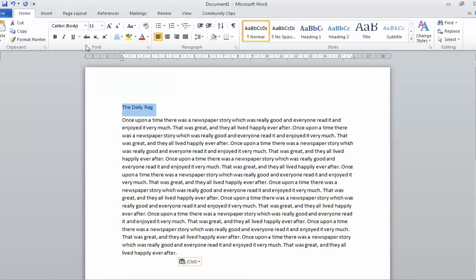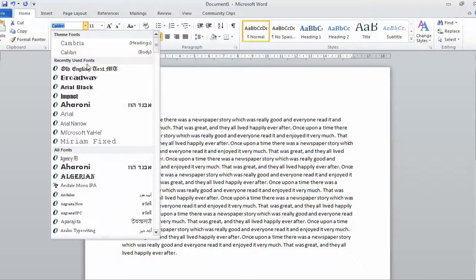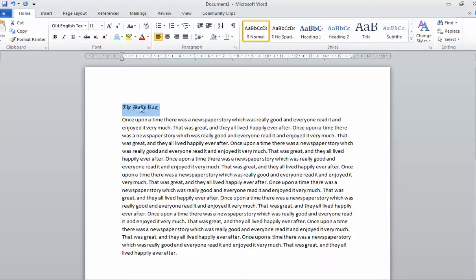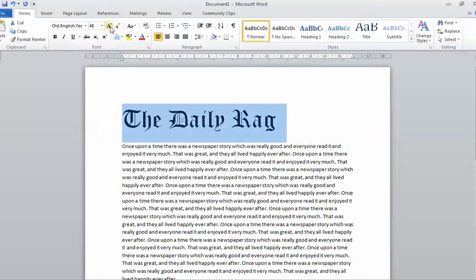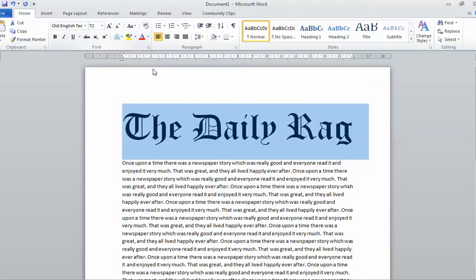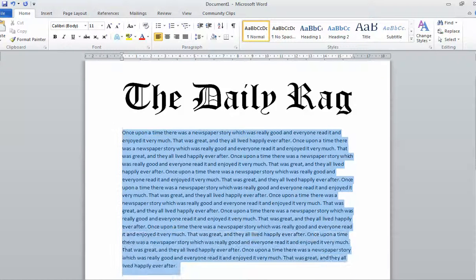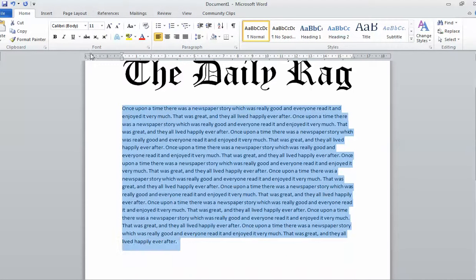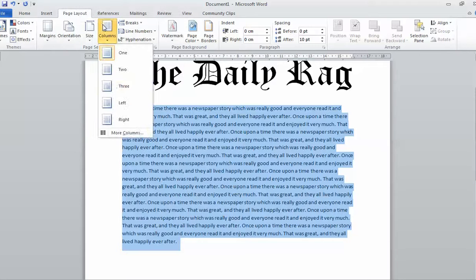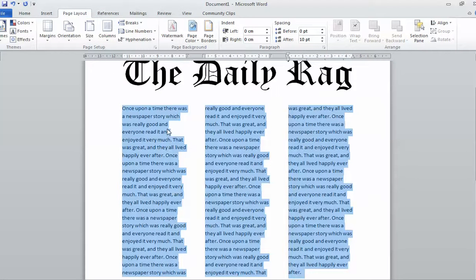Okay, then let's make the heading bigger and more newspaper-like. I do quite like Old English text for newspaper headings, and we will make it huge, actually even bigger. Now, to get this text here into columns, we go up to Page Layout, Columns, and I'm going to go for 3. That's what it looks like.